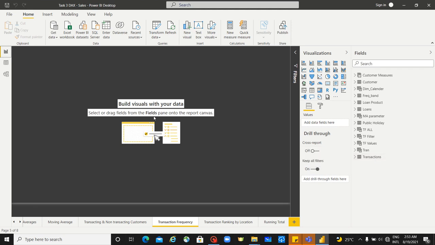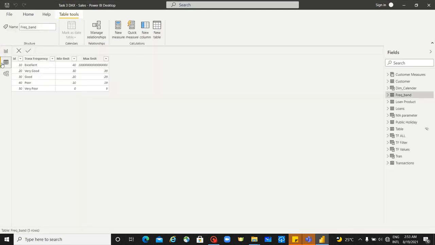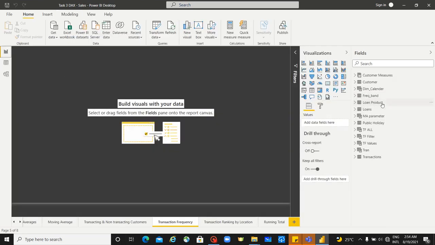So first of all, based on our business rule, any customer that does 10 to 19 transactions in 60 days is a good customer, while any customer that does 0 to 9 transactions in 60 days is a very poor customer. So, 20 to 29, good customer, 0 to 9, poor customer. So let's create a measure that helps us determine the number of transactions in the last 60 days.